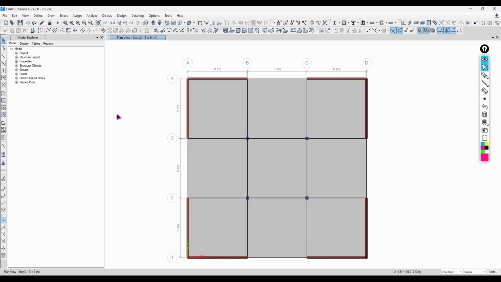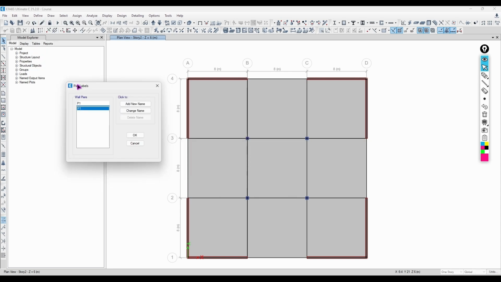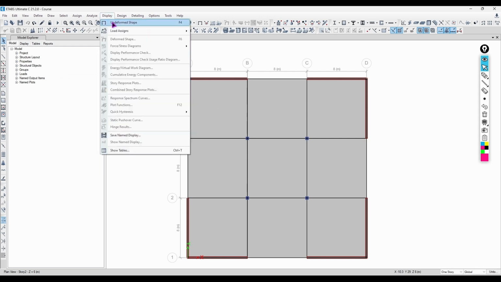Now let's bring our lovely slab back and go to pier labels. Pier labeling is, as we said, we have these shear walls, for instance, right? If we go to the 3D view.